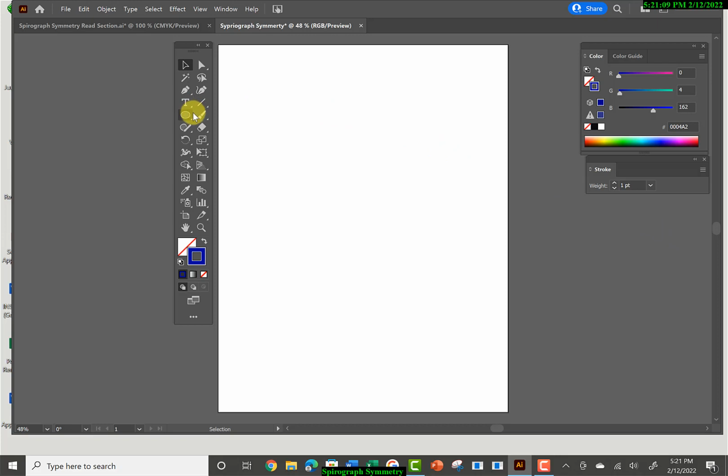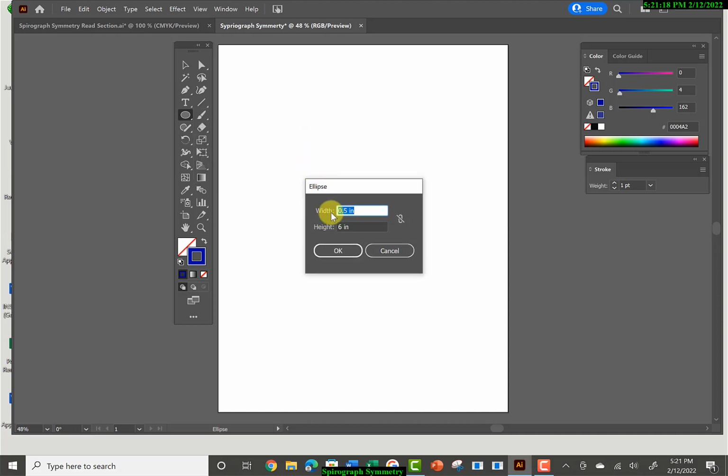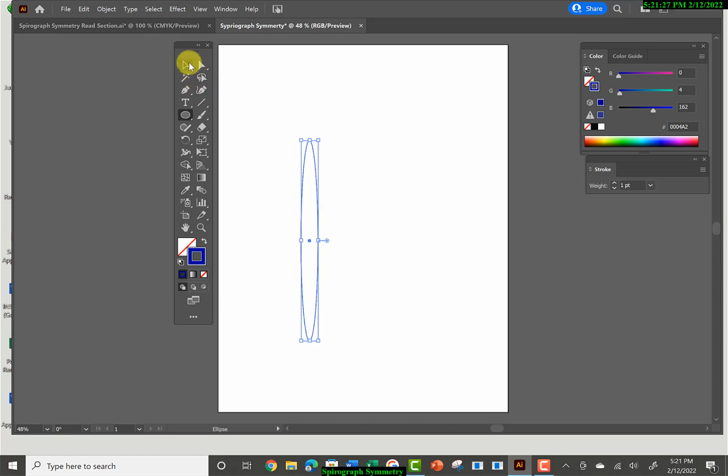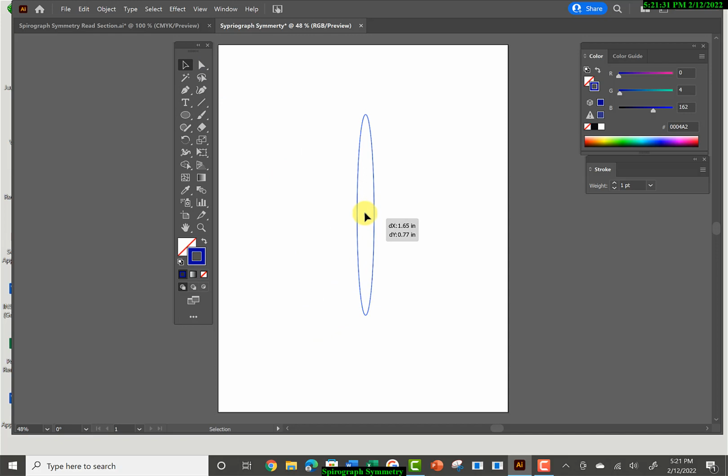Then what we're going to do is go to the Shapes tool, and we're going to select Ellipse tool. It's one that looks like an oval, and we're going to click one time on our page, and our width we're going to type in 0.5. And for our height, we are going to type in the number 6 and click OK. And that gives us a long sort of skinny oval. And I'm just going to use the black arrow tool or the selection tool and move it kind of towards the center of the page.